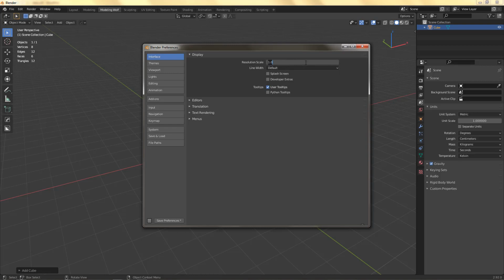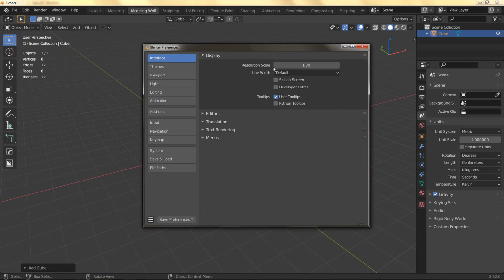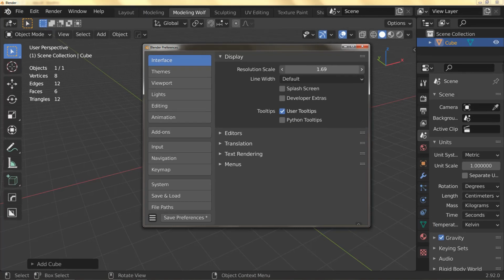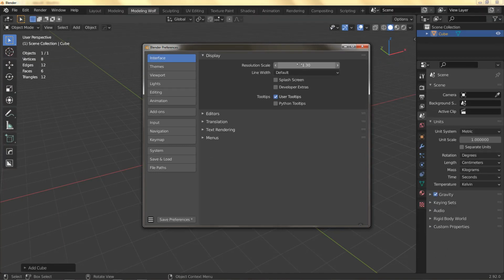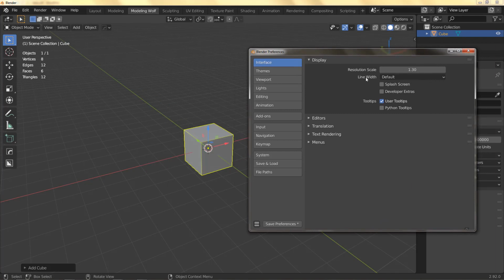And you can make changes in these fields simply by clicking on them and then entering a number. Or you can use the arrows on the left and on the right to make those changes. Or you can left click and drag, and this has the advantage that as long as you are still holding down the left mouse button, you can always right click to go back to whatever you entered before, which in my case is 1.3. The line width, I have set that to the default.